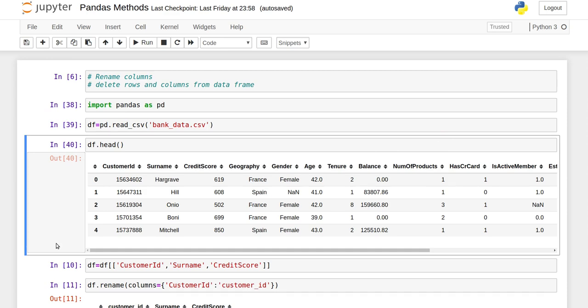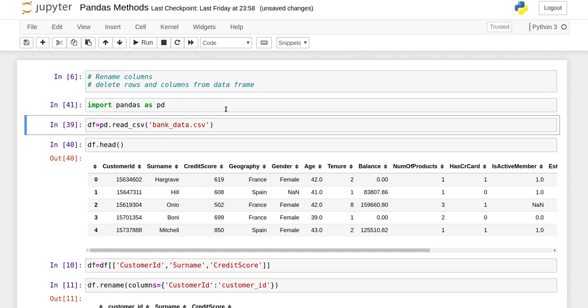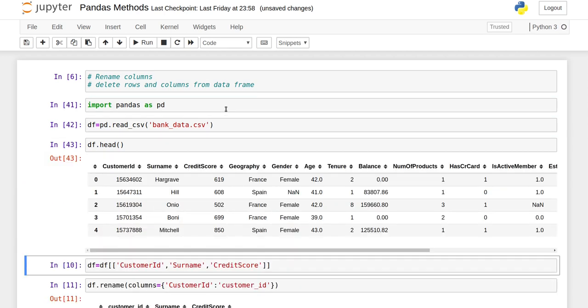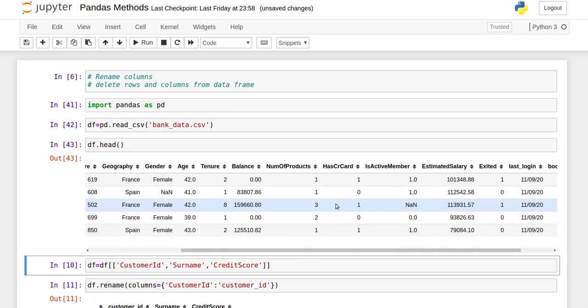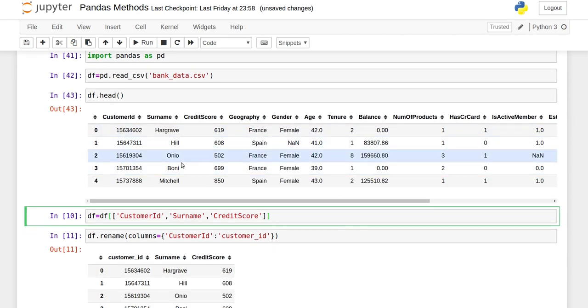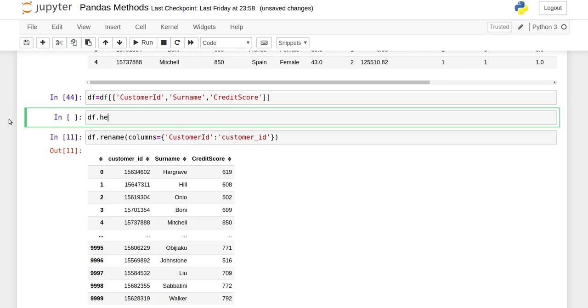So now without wasting time, let's get started. First of all, I have imported the pandas library, and then I have used the read function to read my data. Then I have used the head function just to show you how my data looks. This is bank data in which we have a lot of columns and details of the bank. I have trimmed this data frame, and now I have a data frame with only three columns.